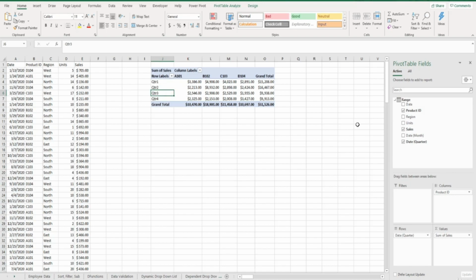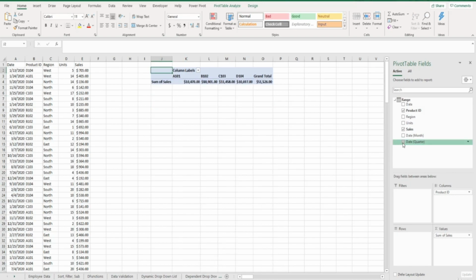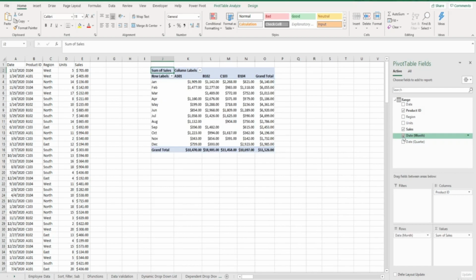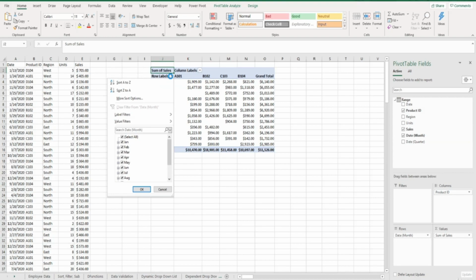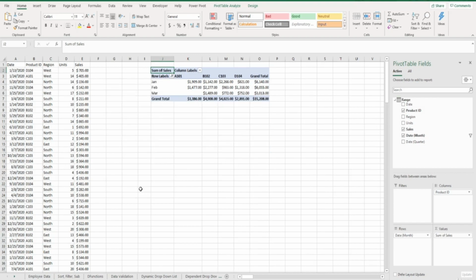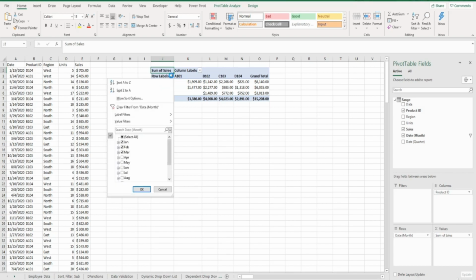So let's deselect the date by quarter and put in the date by month again. Now one way to filter is that pivot tables automatically come with a drop-down arrow, and if we click this, we can select which months we want to filter. For example, if we only wanted to see January, February, and March, we can deselect all the checkboxes and just select January, February, and March. And if we click OK, now our report only shows those 3 months. Now we can clear that filter by clicking the filter button, and select Clear Filter.